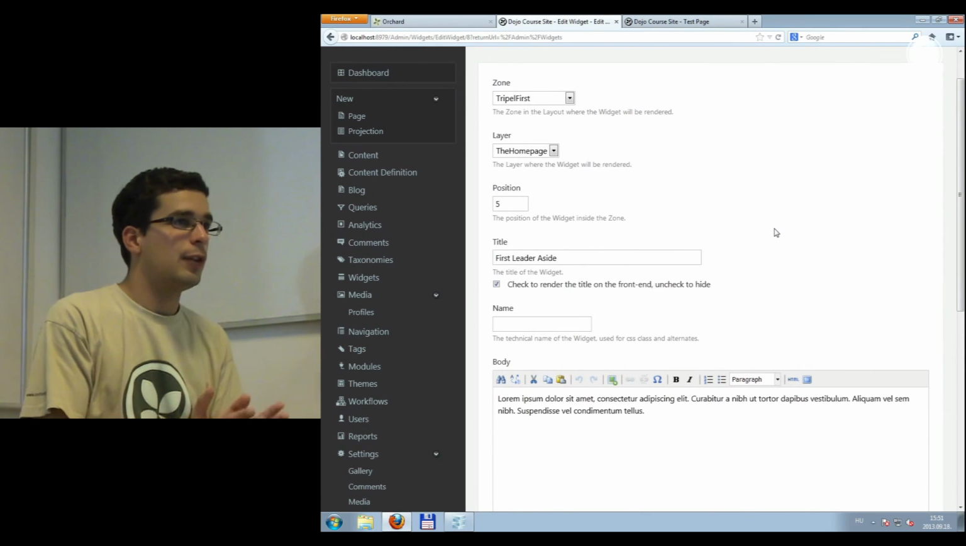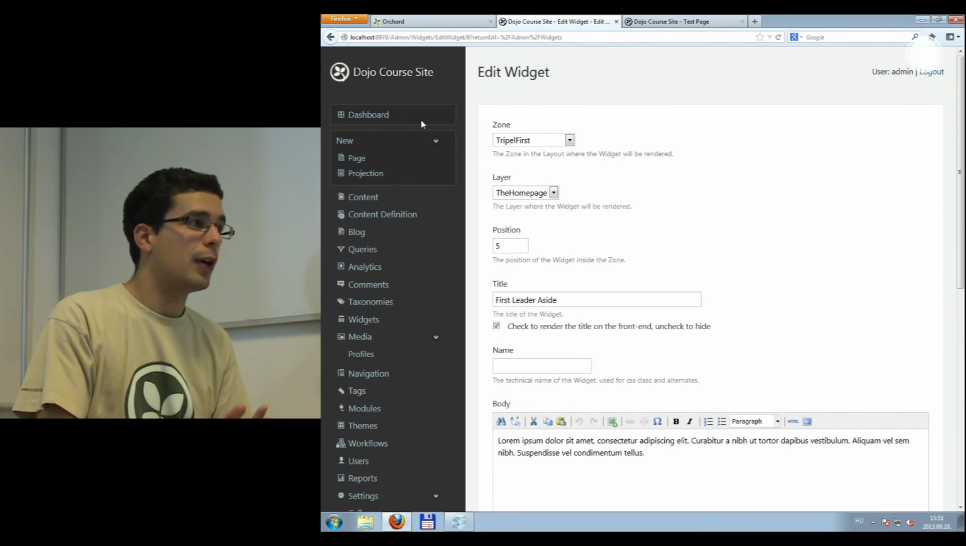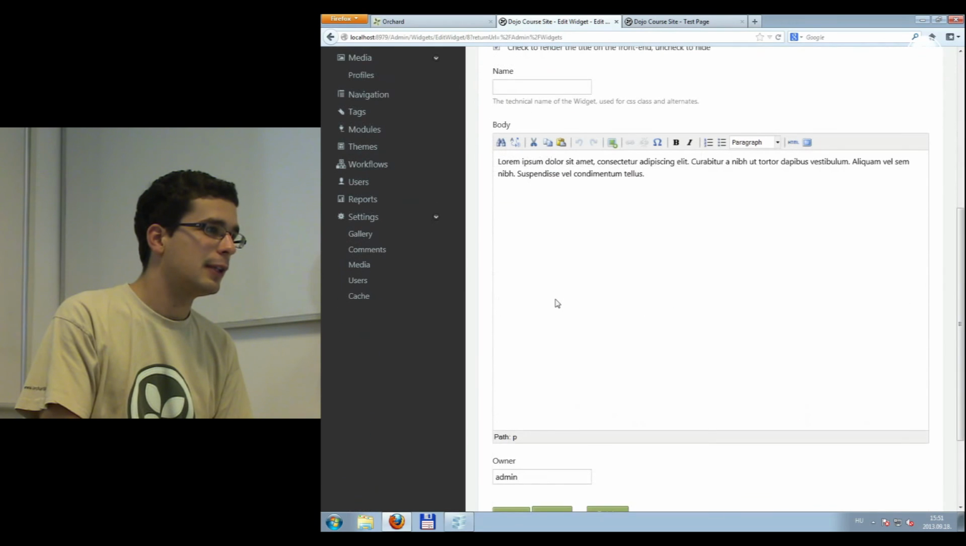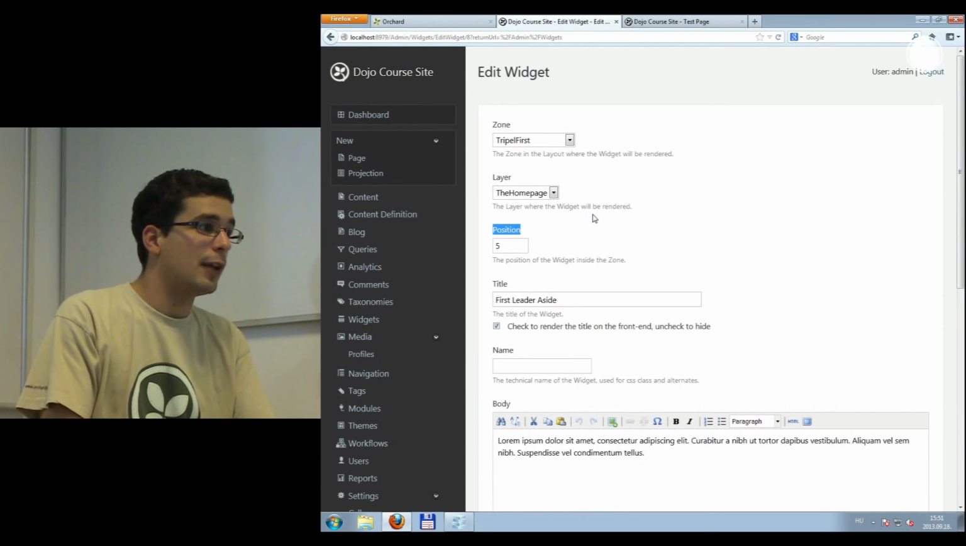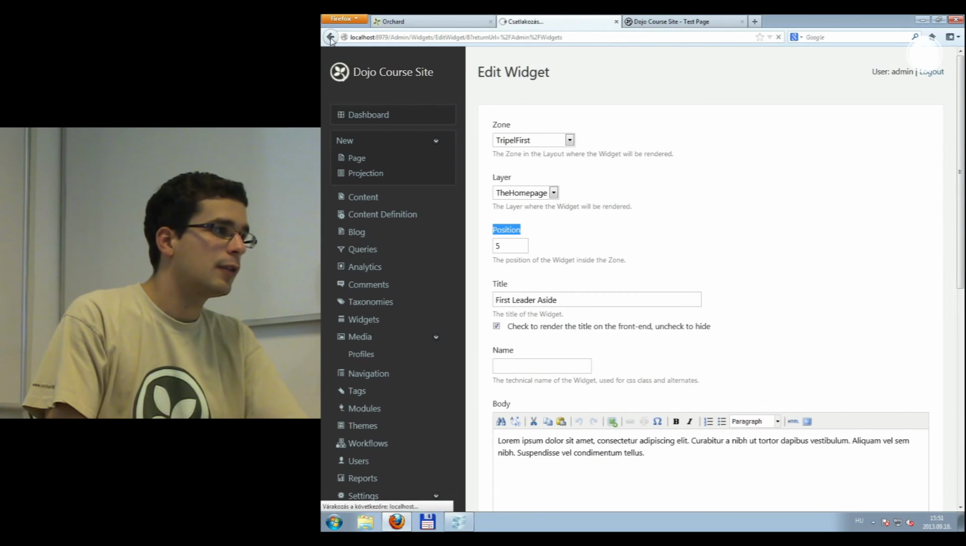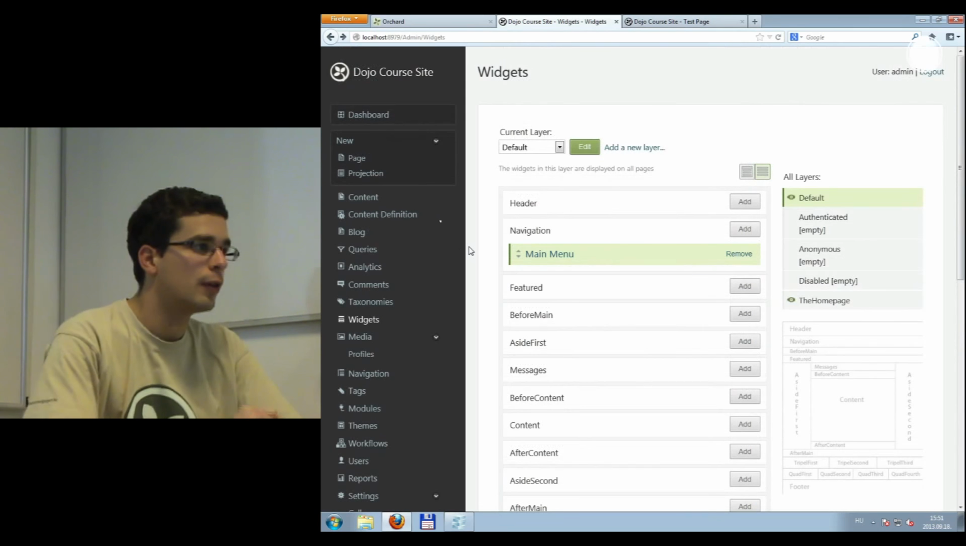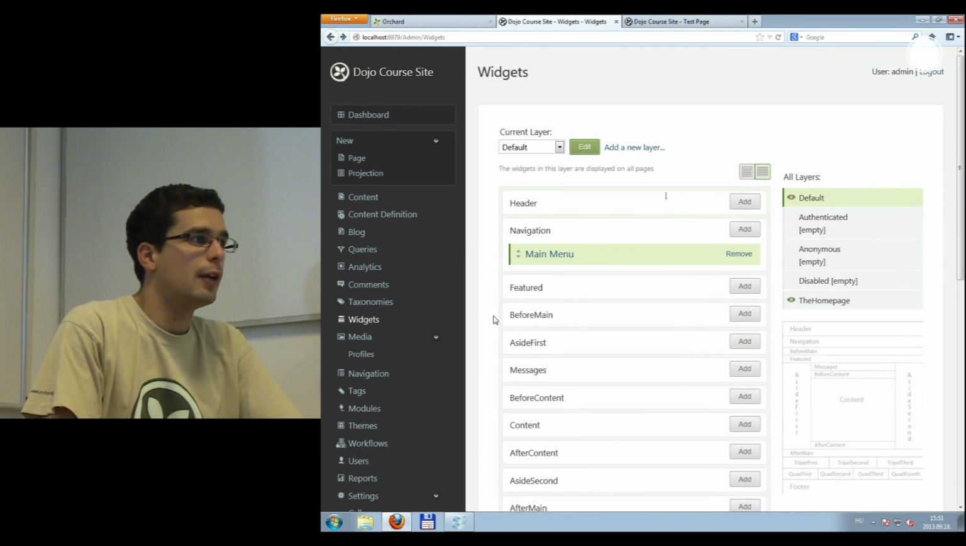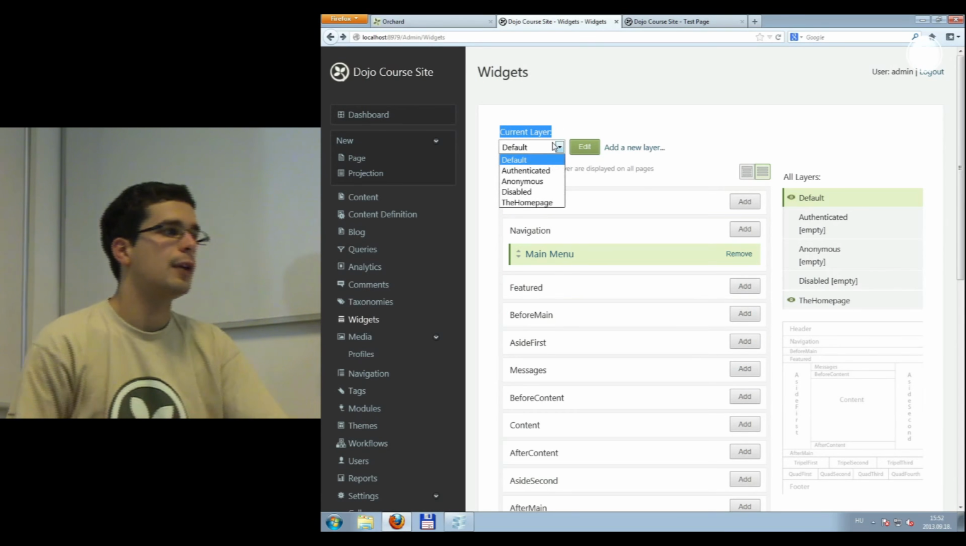So we now see the widgets editor, but we have some foreign options here, like the zone and the layer and even the position. Well, title is something simple, so we won't bother with that. Name either. So let's explore what zone and layer is. So let's go back to the widgets list, so widgets page. You can see we have a lot of boxes and everything here. Now what is that? First of all, we have a layer, this here.